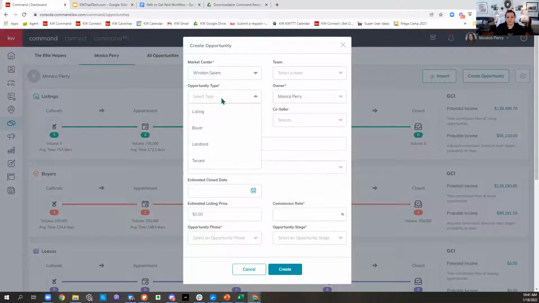Okay. So the first thing you do is pick your opportunity type. Is it a listing or a buyer? We picked buyer. Okay. Client. Start typing their name. And there he is.